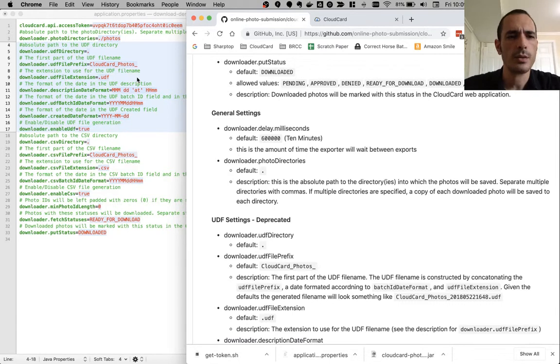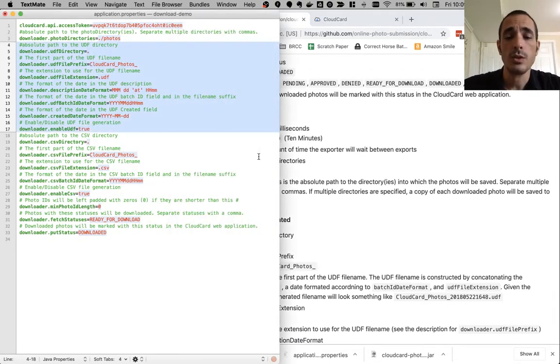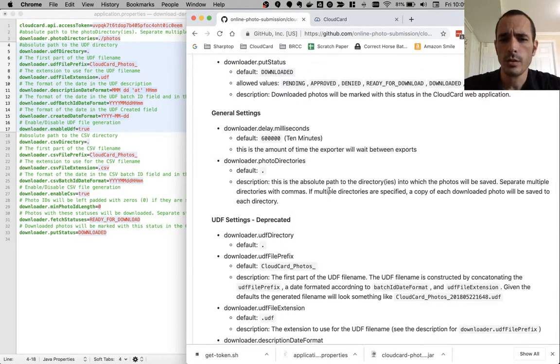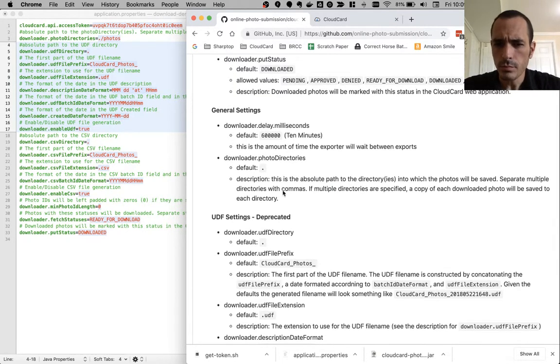And the photo directories, you can actually use multiple directories if you want. Just separate them with commas. So if you want to save it to lots of different folders, you can do that.